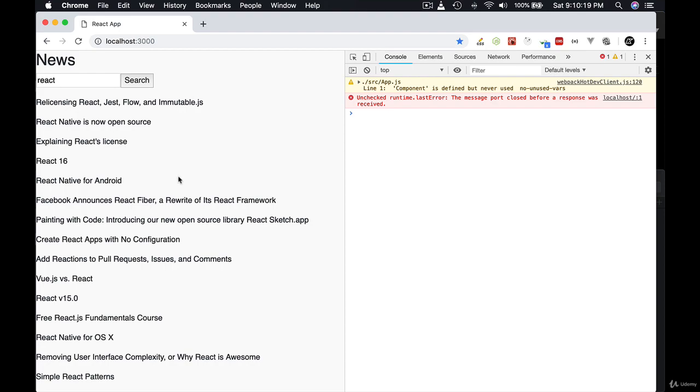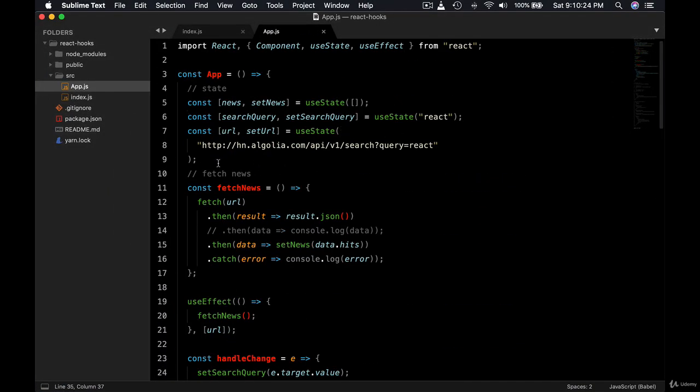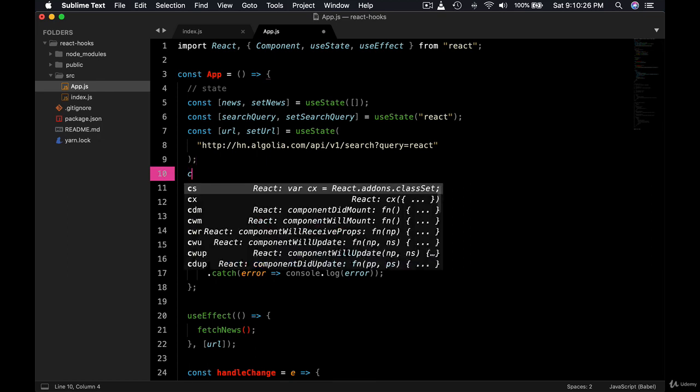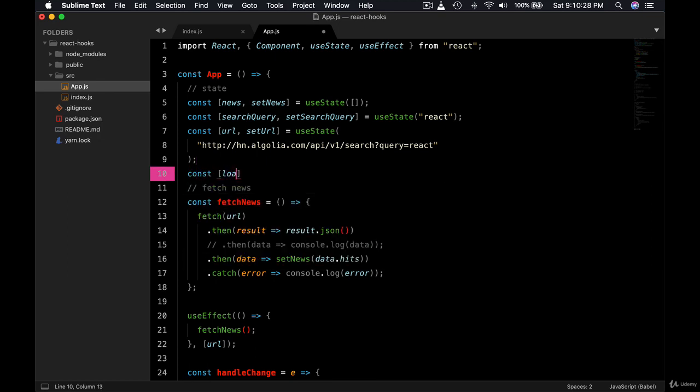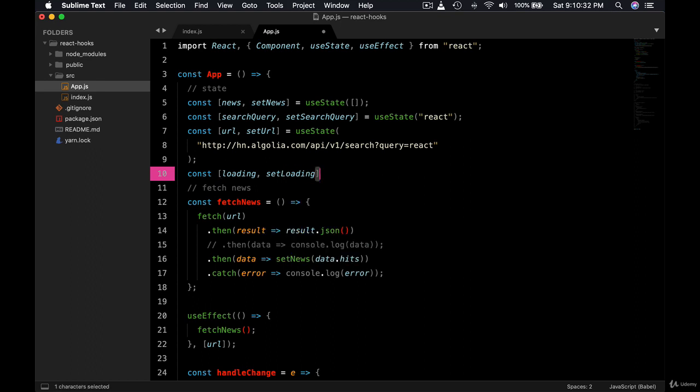Okay, beautiful. Now let's go back to our project. Let's add one more field in the state. Let's add loading, set loading equals to use state. Okay, and by default the loading will be false.